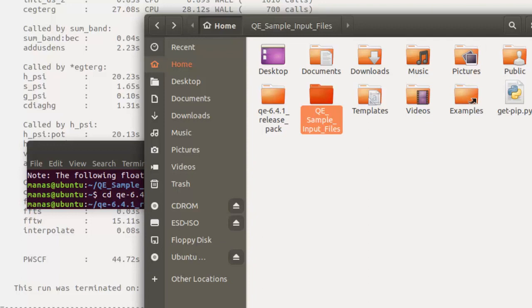I hope you guys enjoyed it, and in the next tutorial I'll be showing you guys how to install Quantum Espresso in parallel on a Linux/Ubuntu PC.